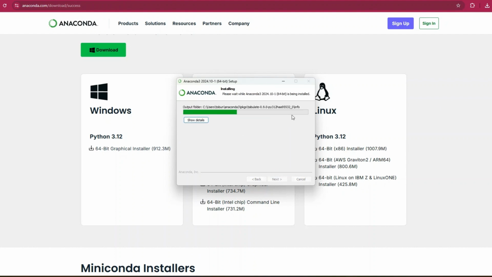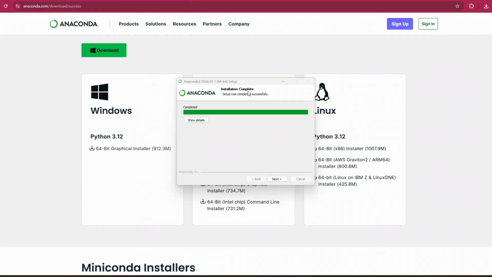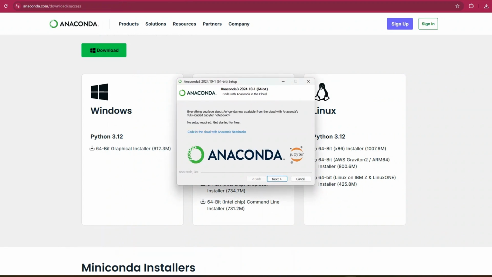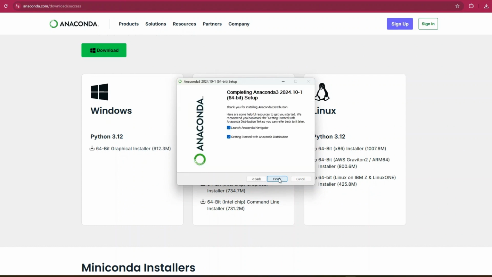Oh, it's installing pretty fast. It was the download that was really slow. So we're installing Anaconda onto your system. It's as simple as this, and then it gets installed, and we will be able to use Anaconda. We'll be able to use Jupyter Notebook from Anaconda. So installation is complete. Setup was completed successfully, and then you click on next, and everything you love is now available. So we can get started and finish.